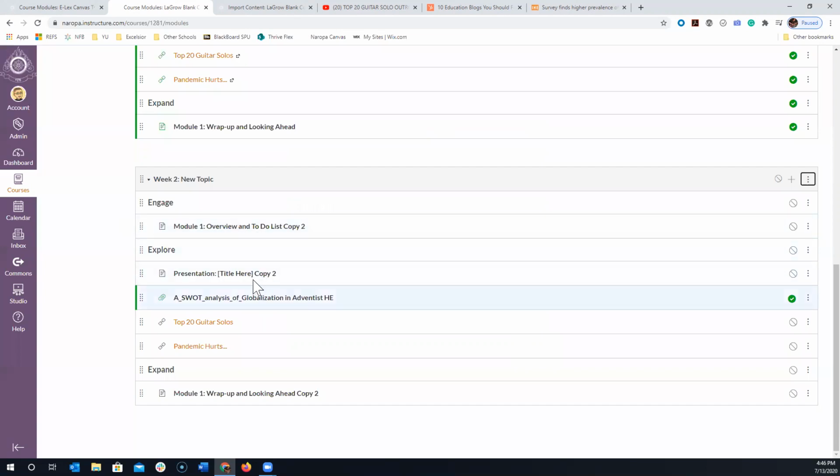And everything else is going to have to be adjusted similarly. Okay, it's also not published by default so that we can fix it before we publish it for the students.